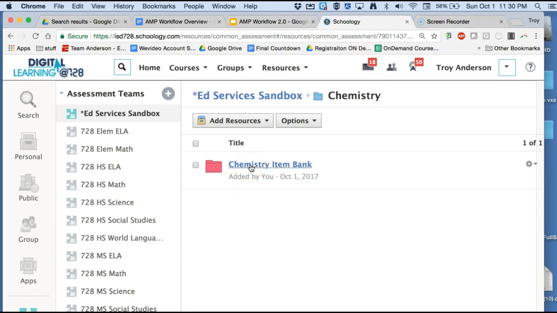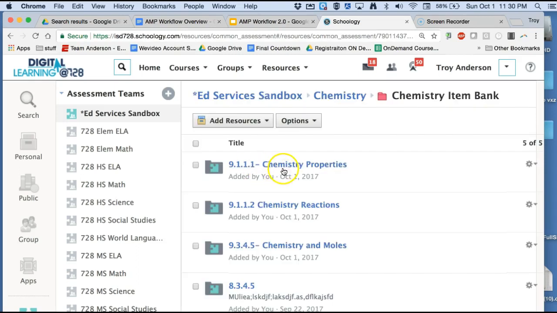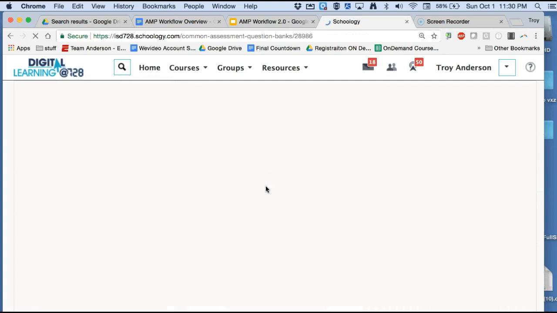And then, just like in your regular assessment teams, you'll have your subject folder for question banks. And if you remember from the previous segment, within that question bank folder, you have your question banks, and then within the question banks, you have the individual questions.